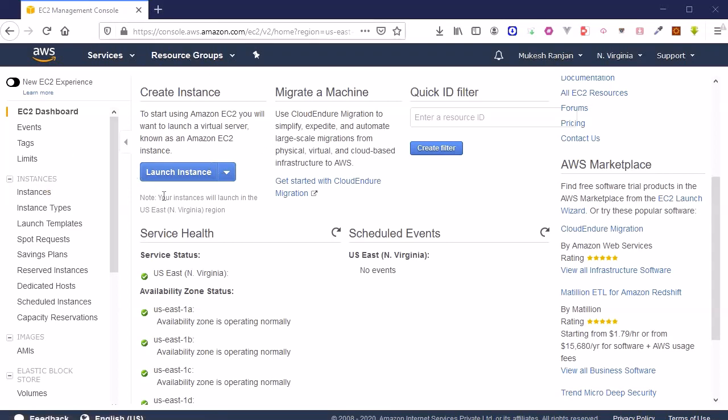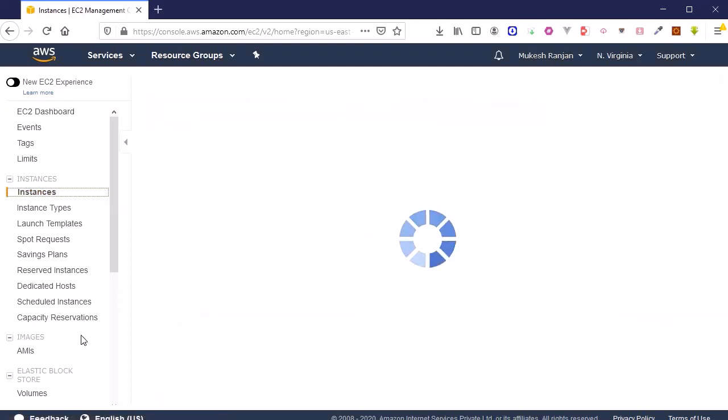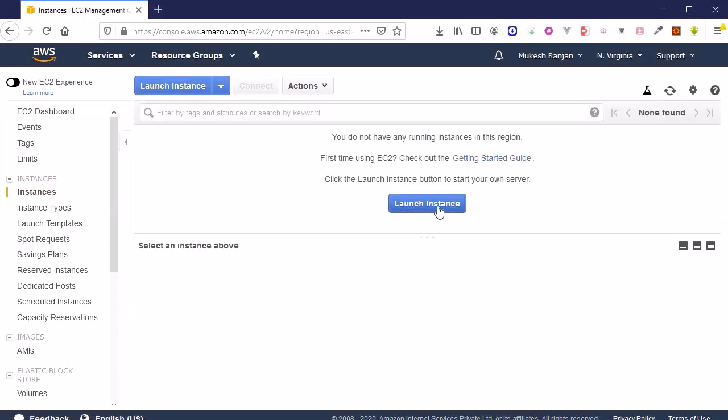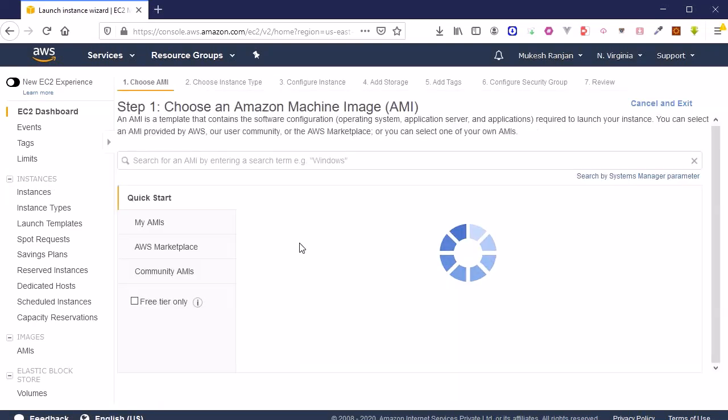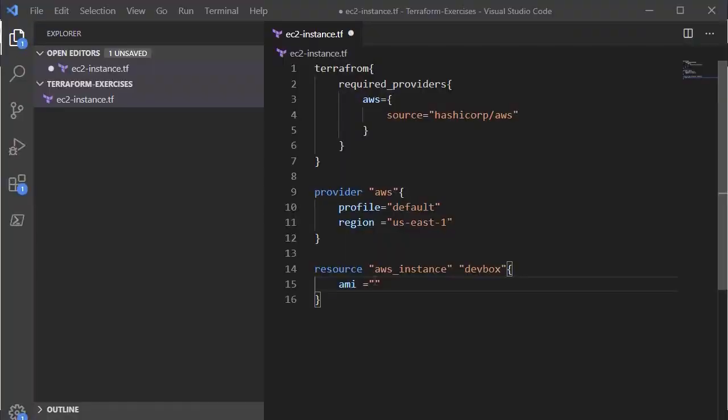We need to come to the EC2 dashboard, and over here we need to click on instances. Then we will get the option of launch instance. You need to click on this button. Then it will give you the options of various Amazon Machine Images. Over here you will see that we have this AMI, and I'm going to use this one. So grab this one, Control C, and paste it over here, Control V. So we got the AMI on which I want my EC2 instance to be created.